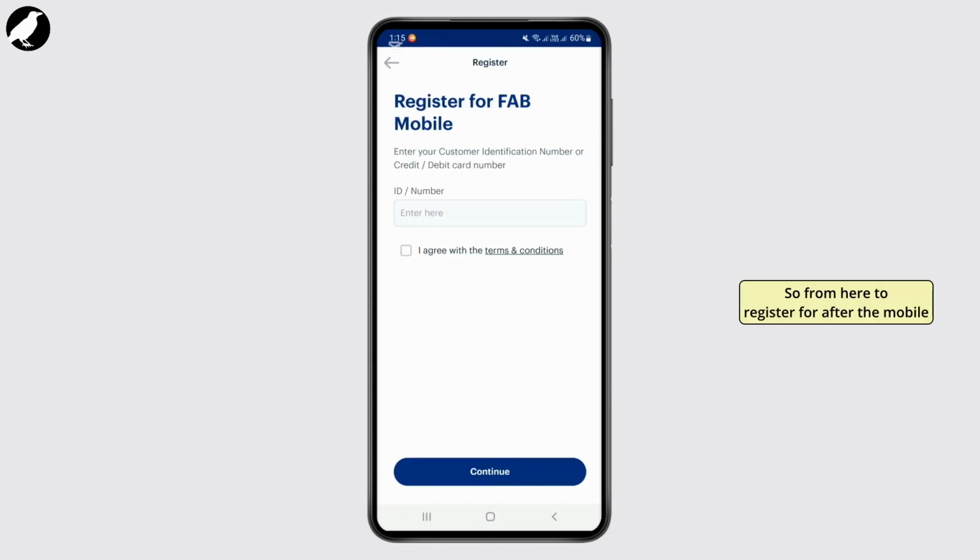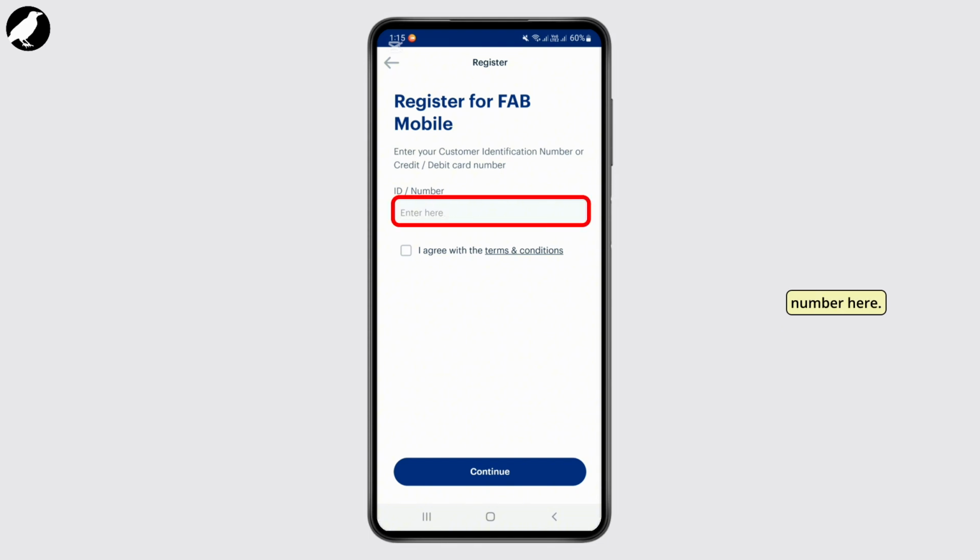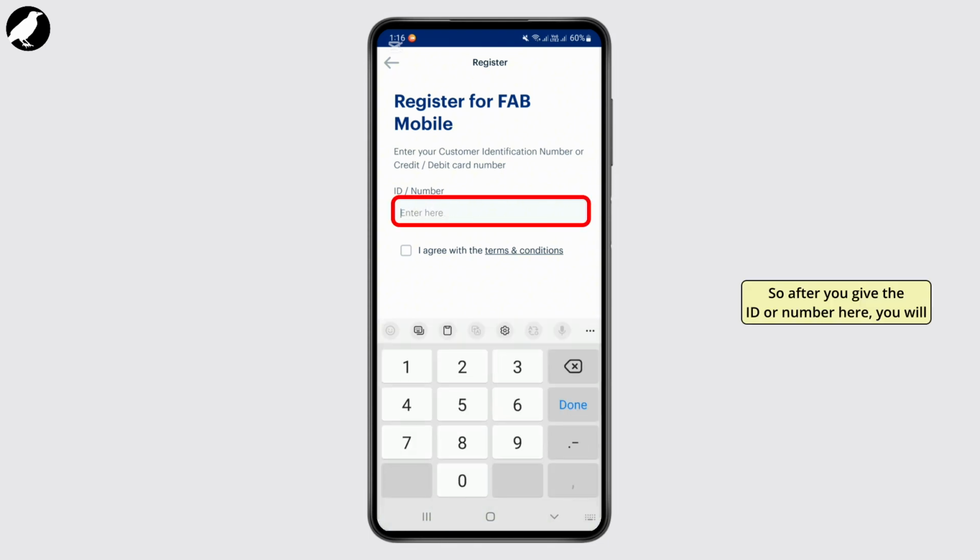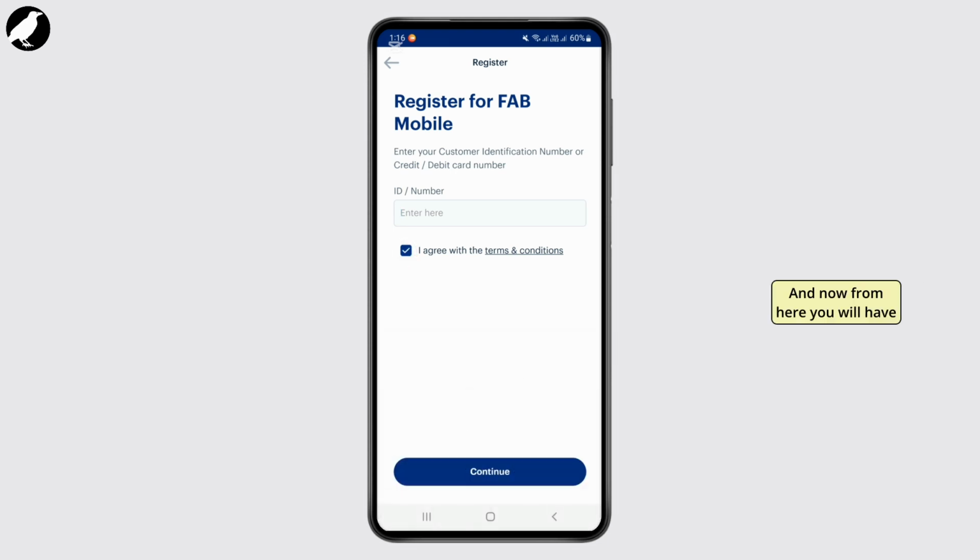Alright, so from here, to register for FAB Mobile Banking, you'll have to give your ID or number here. After you give the ID or number, you'll have to just check this option, I agree with the terms and conditions, and now from here you'll have to tap on this Continue option.